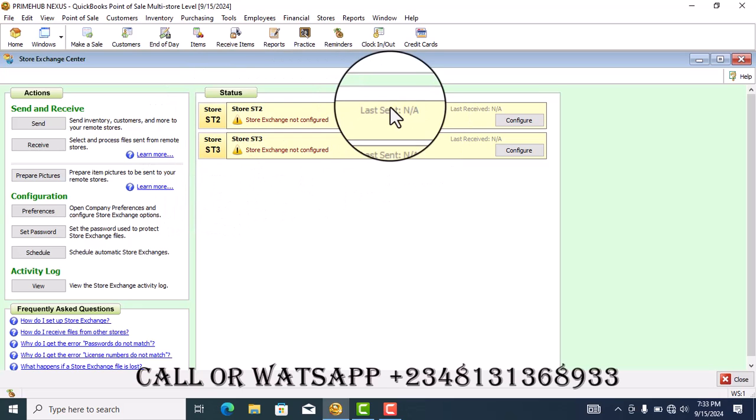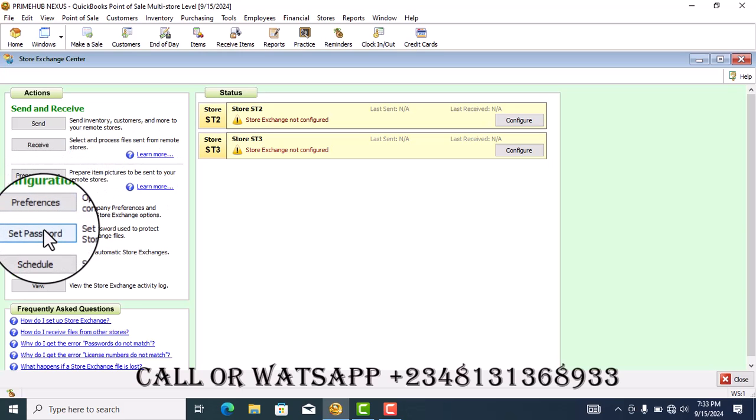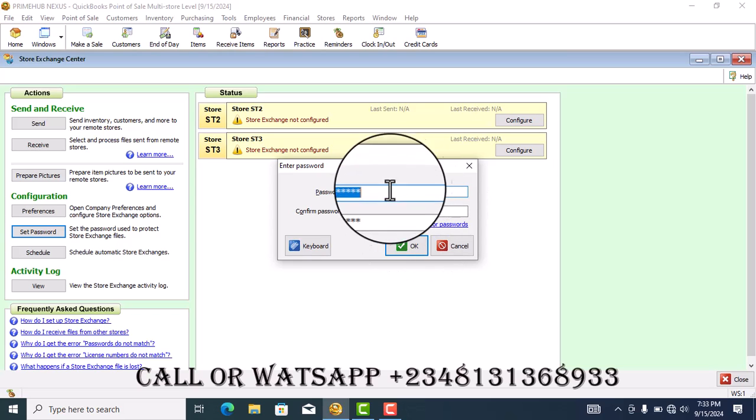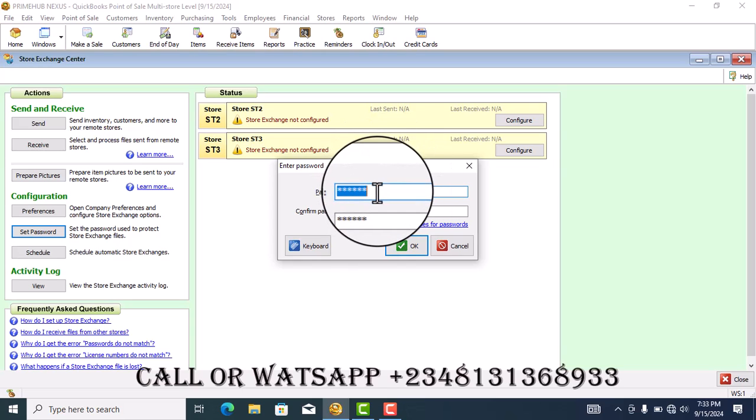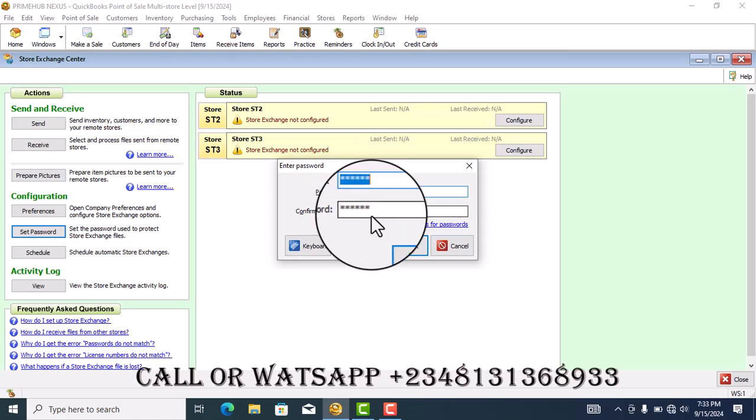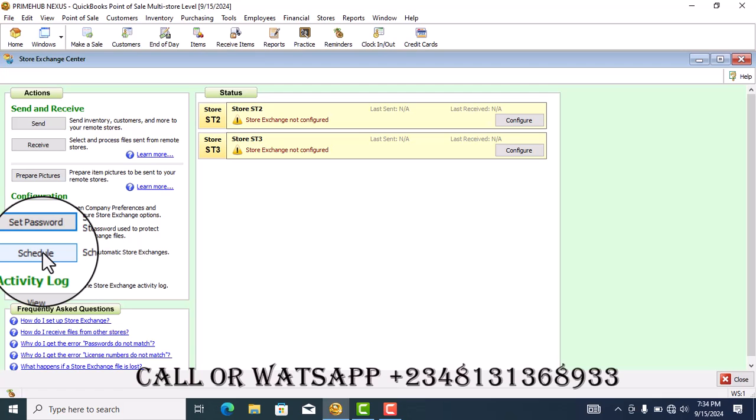Now remember, we've not configured, that's why it's showing not applicable. So the next thing you do, you set the password. This password is important so that when you are trying to update the other stores, they will require this information. So in order to update, both the headquarter and the stores need to have the same password. Otherwise, the update will not occur.